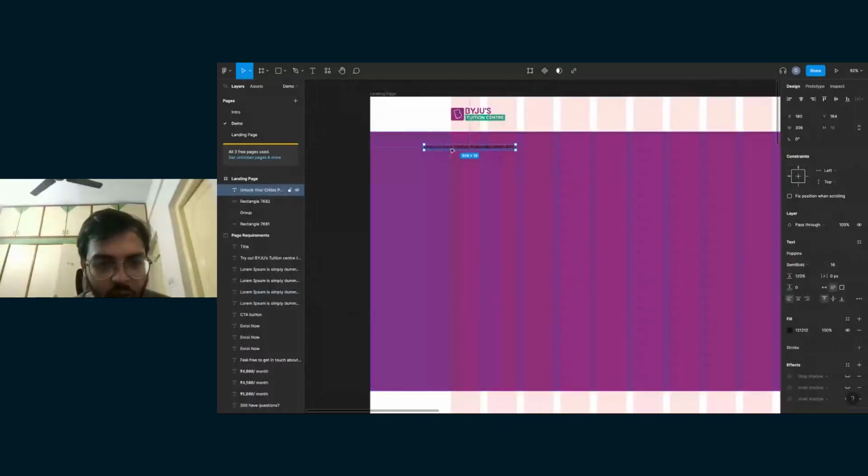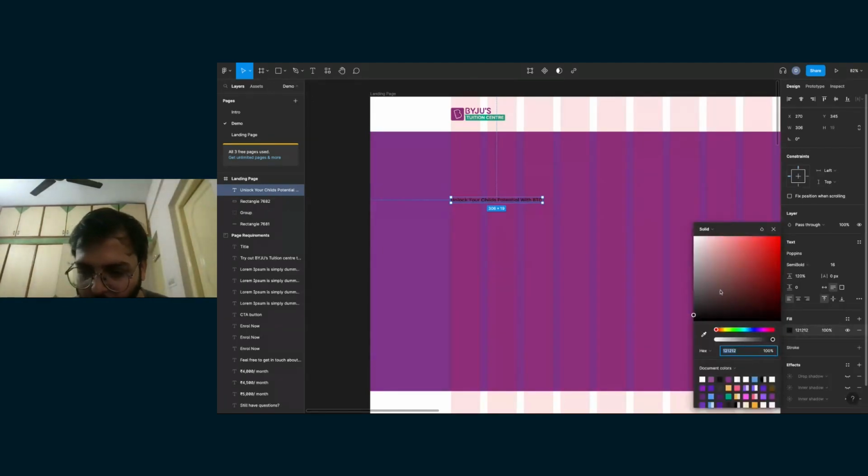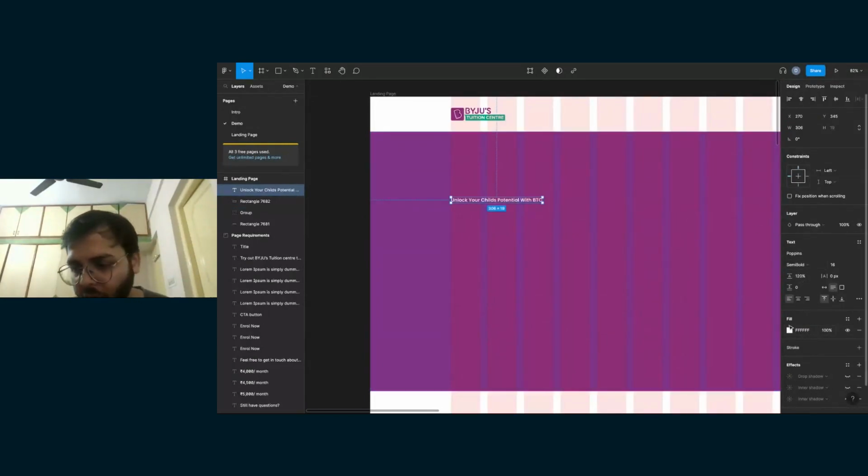Right now my text is here, my banner title is here, but it looks very small, it looks very bad because it is black in color. So first of all we will go and change its color. For changing the color, you will see a fill section here which says 121212. We'll go ahead and change it to white. Yeah, white looks much better. I'm able to read it now.